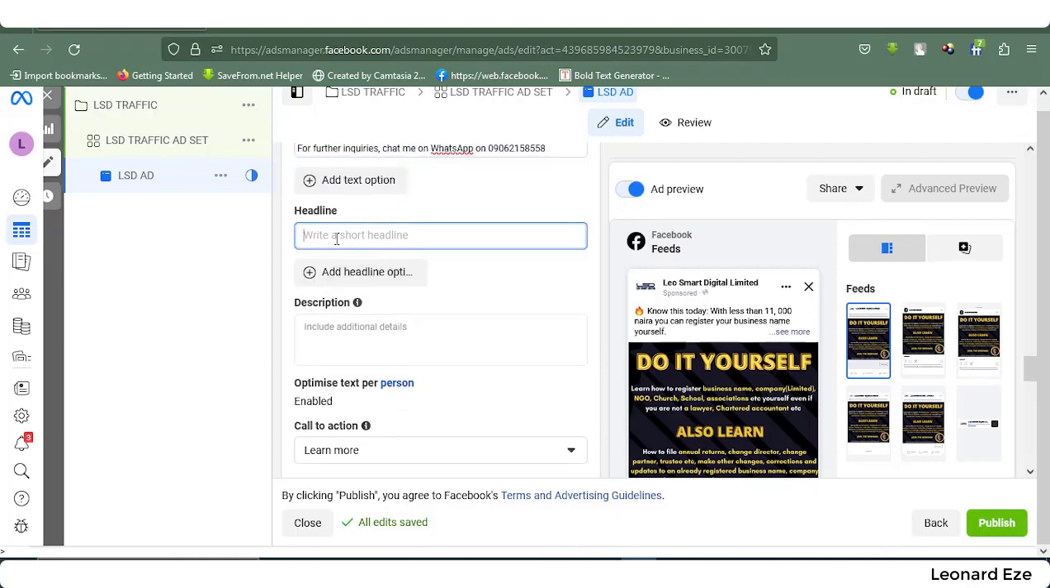Headline, master CAC registration. So you can use any compelling headline within, or learn how to carry out CAC registration yourself without paying an agent.